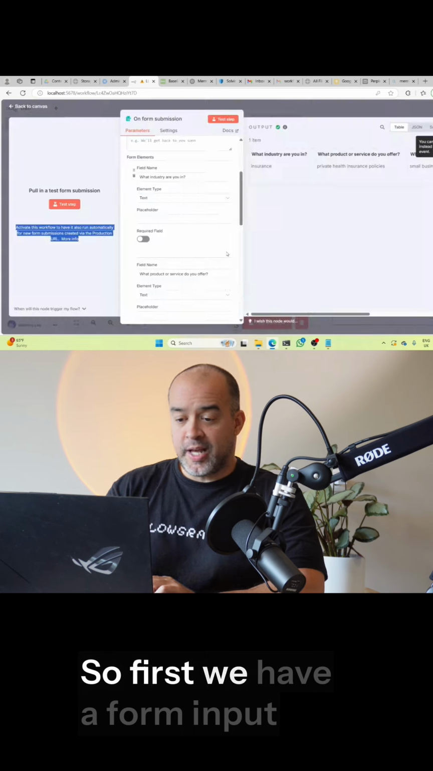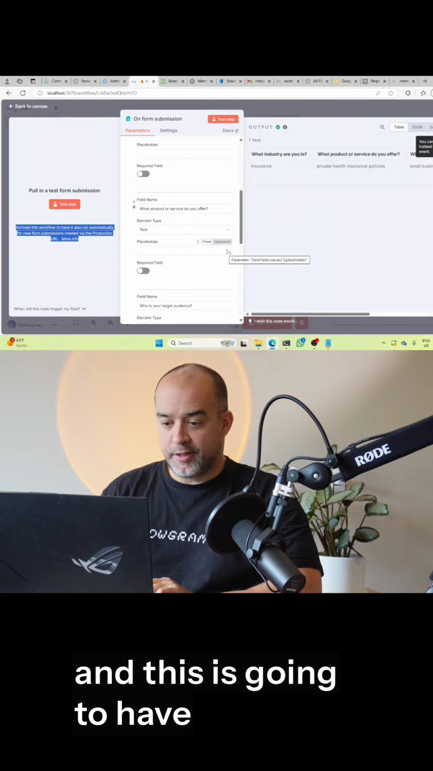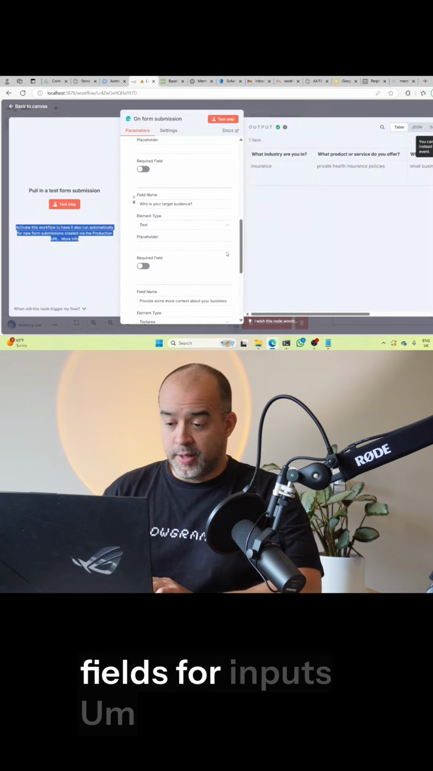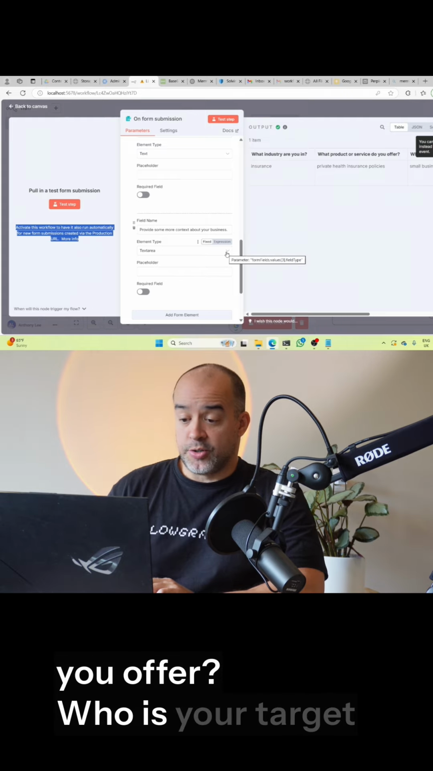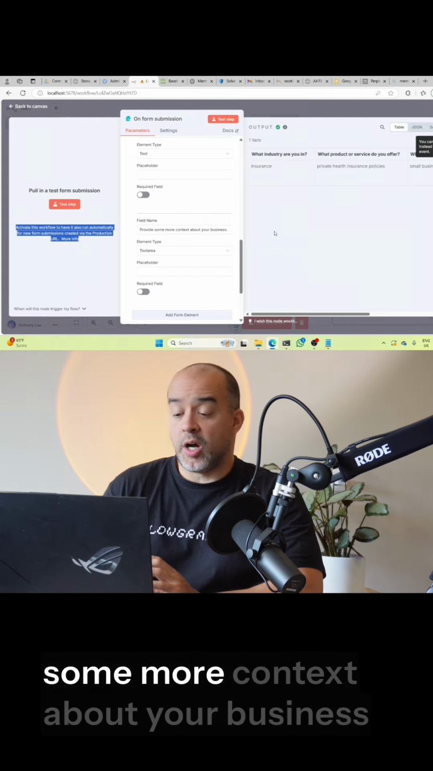So first we have a form input, and this is going to have 4 fields, 4 inputs. What industry are you in? What product or service do you offer? Who is your target audience? And then provide some more context about your business.